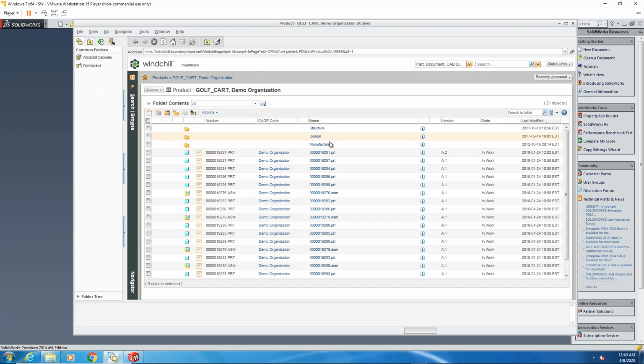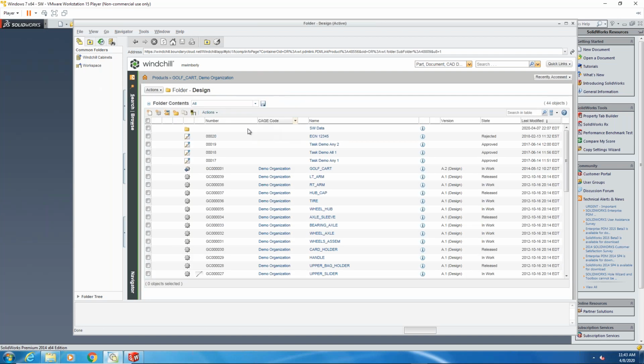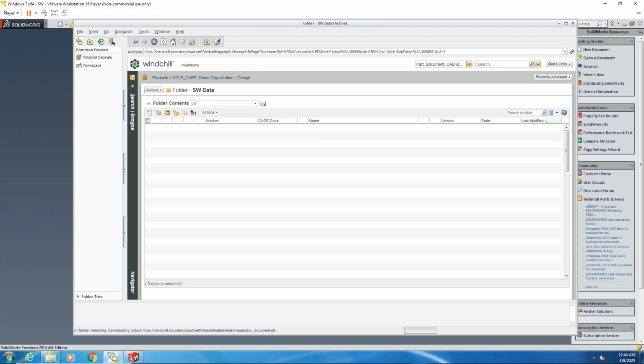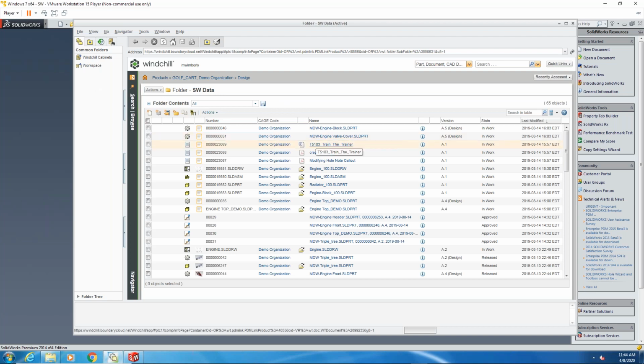I do have subfolders in there for structures, WT part structures that I've used, manufacturing data. Here's some Creo data. The SolidWorks data that I have, I actually kind of have separated a little bit. So underneath my design folder, I actually have a folder specifically for my SolidWorks data. So just for this, I've gone in and isolated it away. But inside of here, you can see it works just the same.